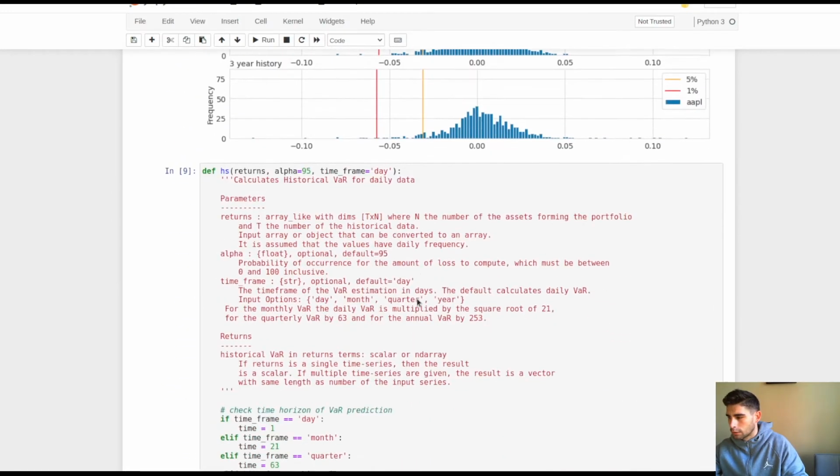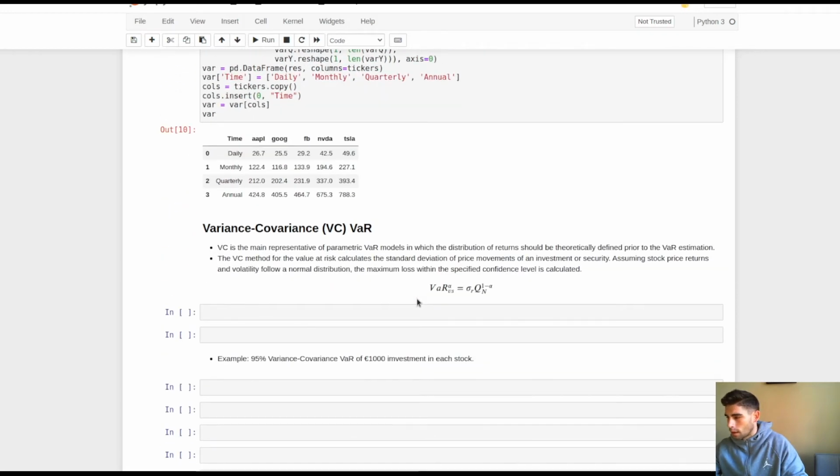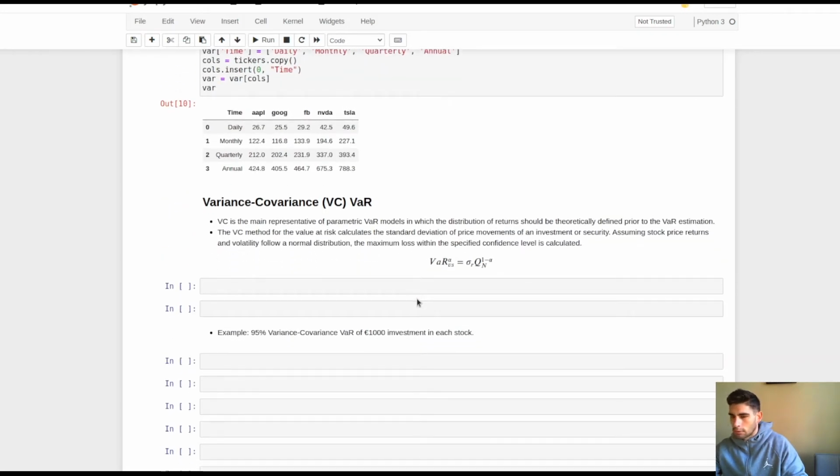In parametric models, we should make assumptions regarding the distribution of returns prior to the VaR estimation. This method calculates the standard deviation of price movements of an investment or security, and assuming that stock price returns and volatility follow a normal distribution, value at risk calculates the maximum loss within the specified confidence level. Therefore, in Variance-Covariance VaR, we should calculate the standard deviation of the data and the quantile of the normal distribution that corresponds to the given confidence level of value at risk.